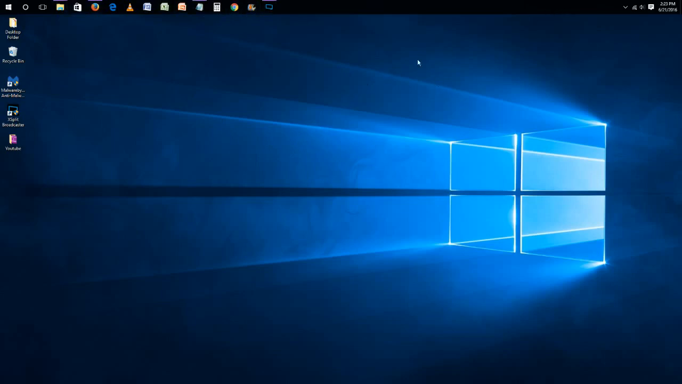So this has been our video on how to move the taskbar around and how to resize it. We're going to be covering some more videos in the future on how to utilize your taskbar.